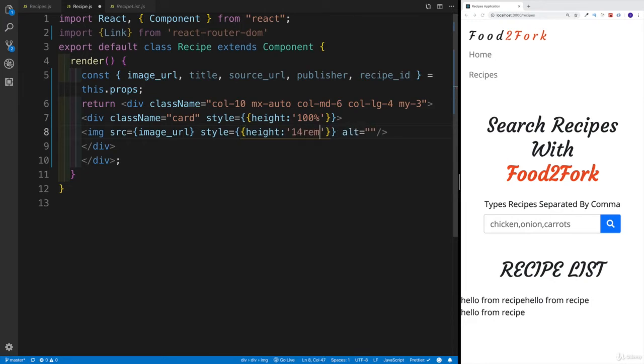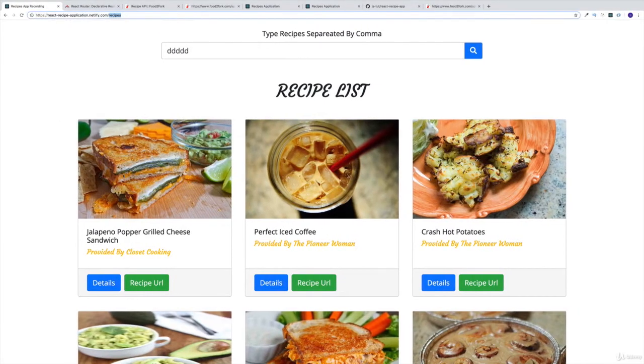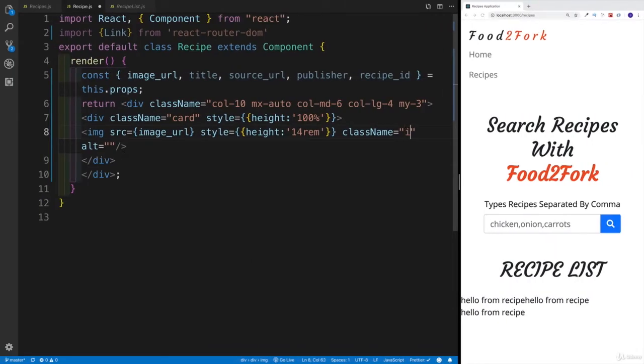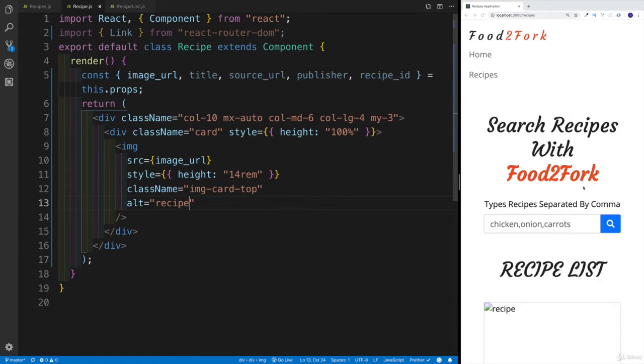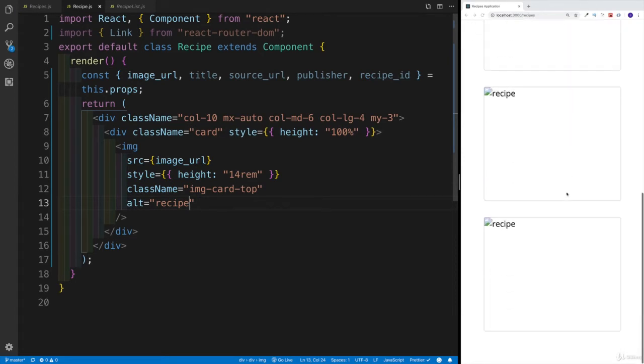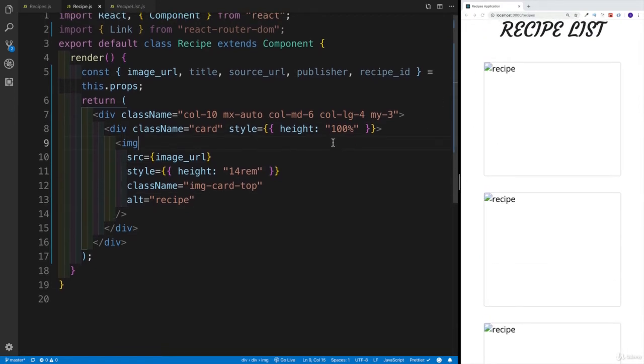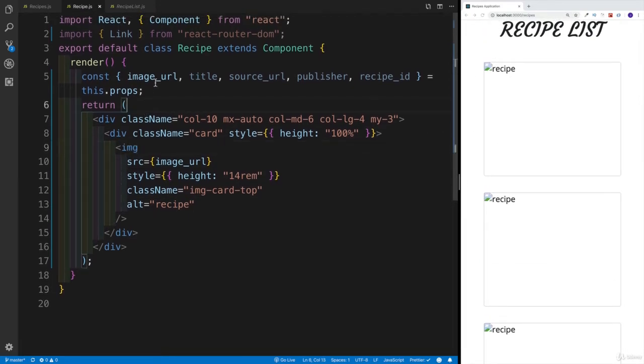Then we also need to add a class name, just because we're again using Bootstrap, and the class to place this image on the top of the card is going to be card-img-top. And for the alt, I don't know, recipe, and let's see what we're going to have. The moment I save it, it's telling me, okay, you do have the card, you do have the recipe, but there is an issue with my prop.